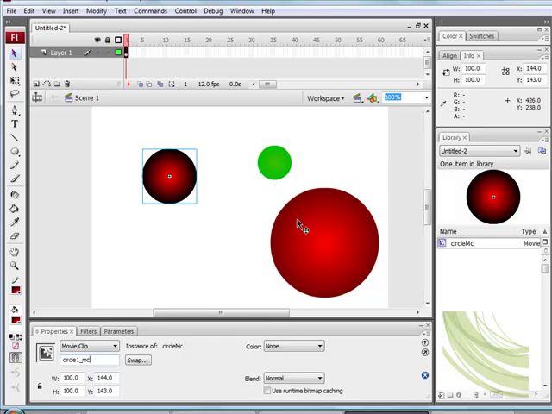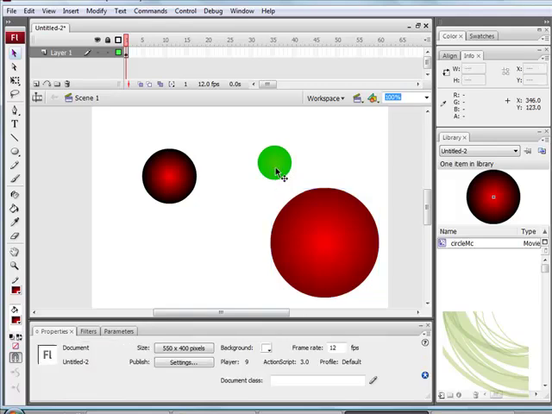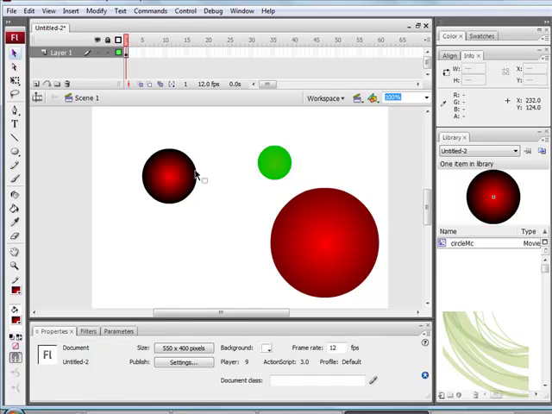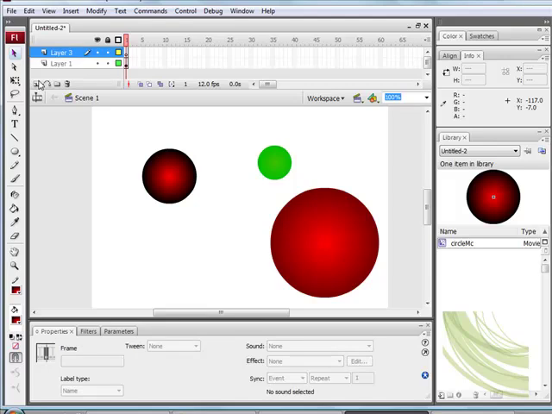I'm going to go ahead and do the same for this one. I'll select the larger circle, and you'll see the instance name is blank. I'm going to select this and say circle2_mc and hit return on the keyboard, and I'll do the same for this one as well: circle3_mc.